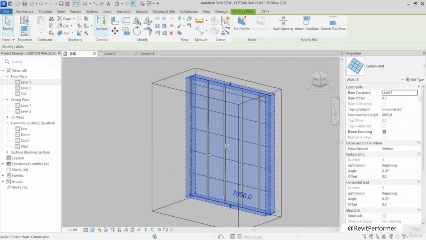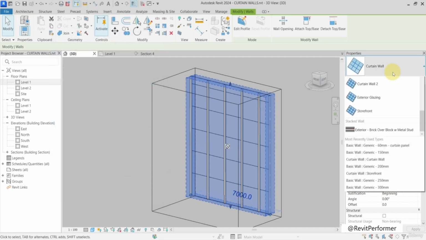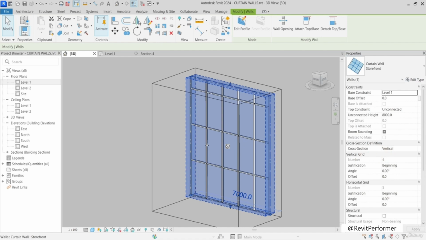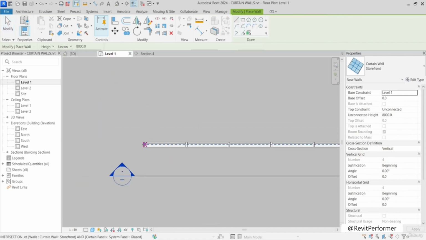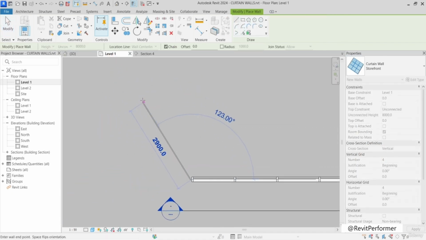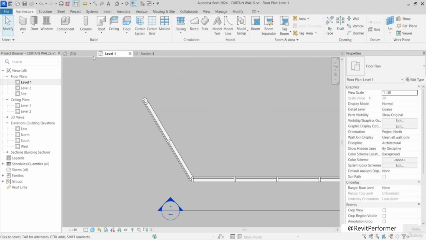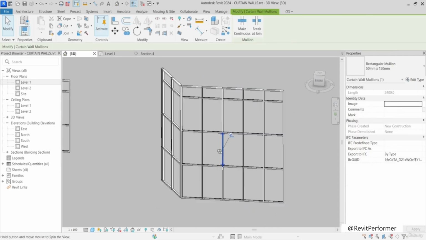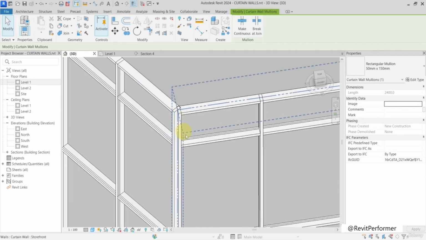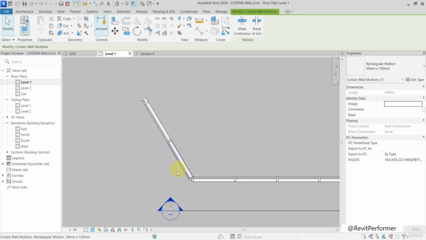Okay, let's go with the storefront type. And let's create another curtain wall like this. Let's go to the 3D and I will select this one. And okay, now you can see that I have created two curtain walls which are connected together, which are joined.